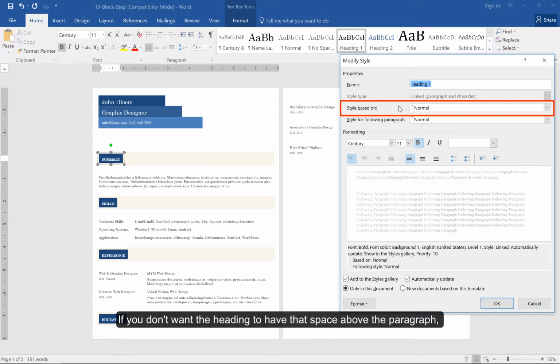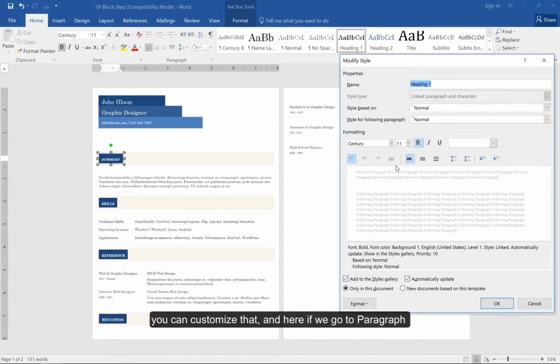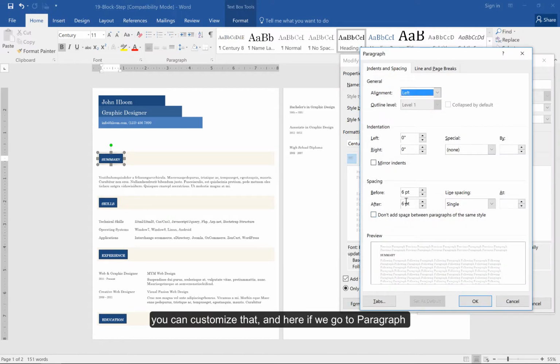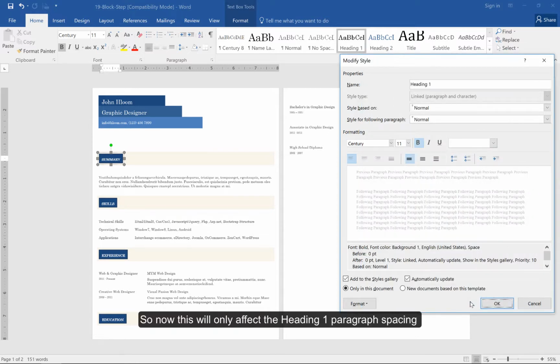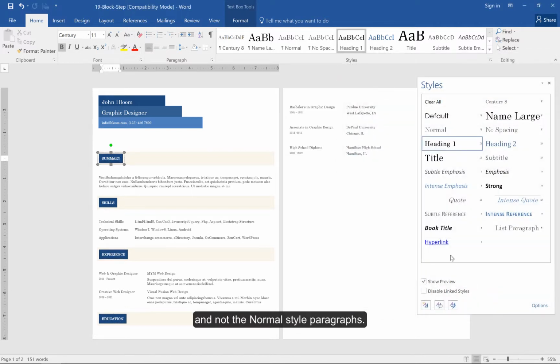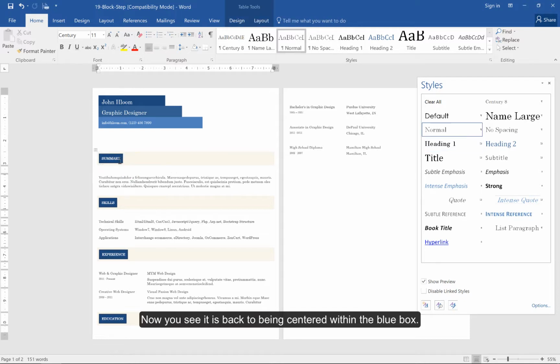If you don't want the heading to have that space above the paragraph, you can customize that. And here, if we go to Paragraph, you can see 6 points is applied. We can reduce it back to 0. So now this will only affect the Heading 1 paragraph spacing and any styles based on Heading 1, and not the normal style paragraphs. Now you see it is back to being centered within the blue box.